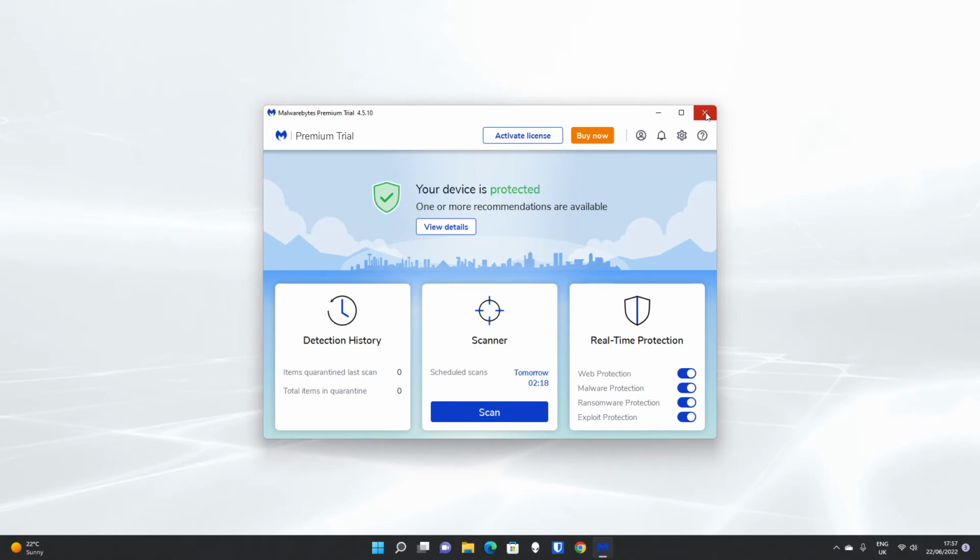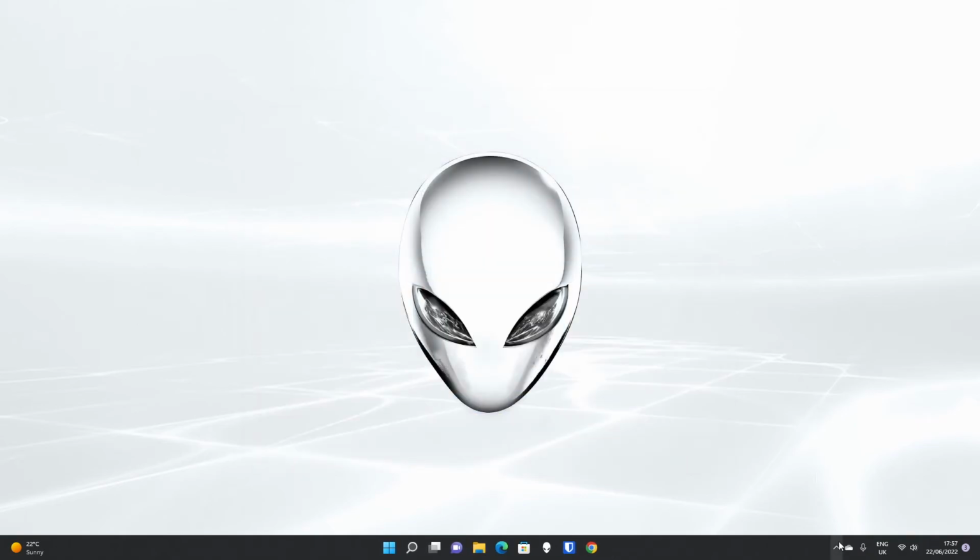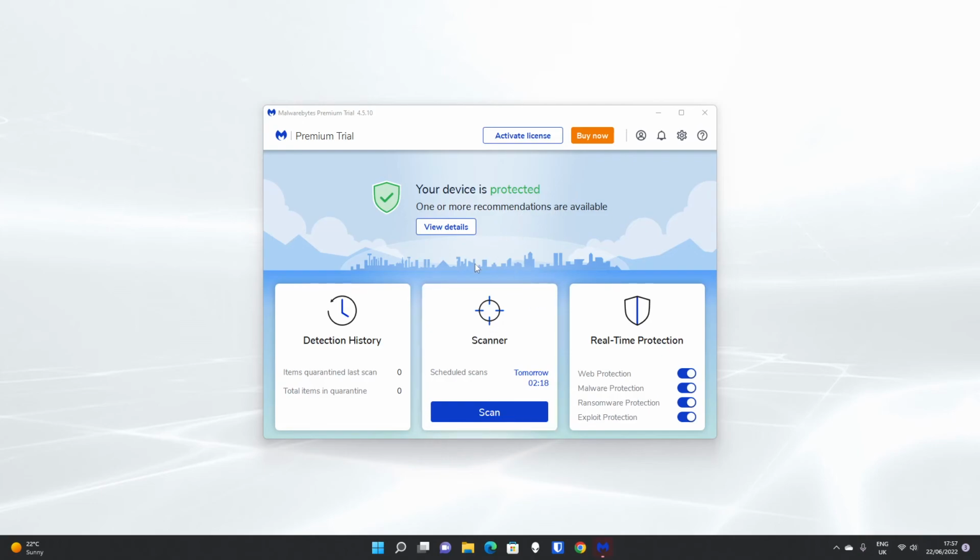When you press close, Malwarebytes sits in the background. It's just sat down here in your tray, and it runs in the background protecting your computer. If you have installed the optional browser extension, then that will also be working across Chrome, Firefox and Edge to keep you protected there.